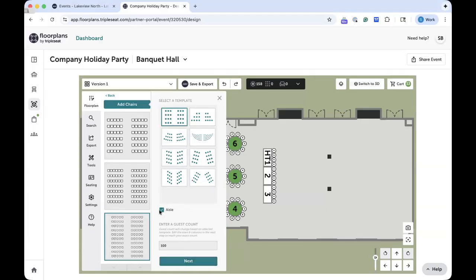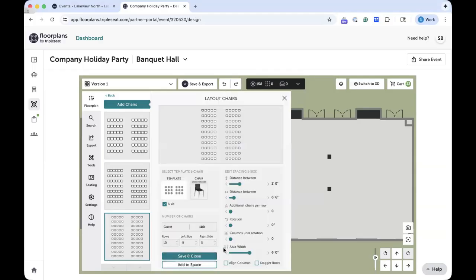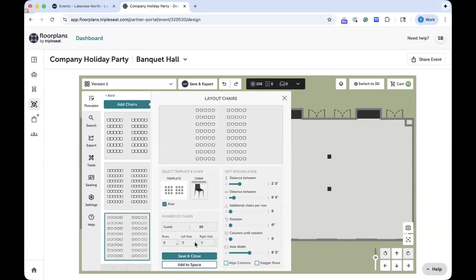If I need an aisle, that's an option, as well as a guest total, but this is just approximate for now. Once I click the Next button, micro tools will appear. This is where it is really important to go in and adjust the number of rows, maybe less chairs, the distance between everything, as well as an aisle width if you have one. Keep in mind, we also pull the dimensions from whatever chair you're using, so it is very important to choose the correct chair that will be used for this, let's say, ceremony setup.